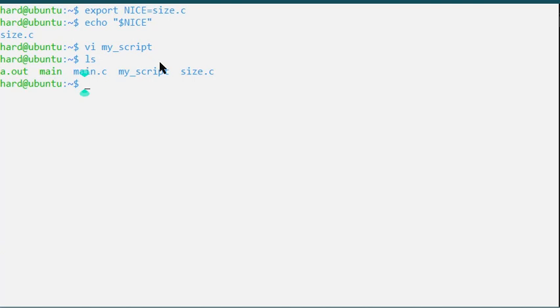Now this script of ours has to be executable. So how do you make something executable? You say chmod, that is change mode, u plus x, then you say my script. So this is going to change that into an executable file. Then I can now run my script.